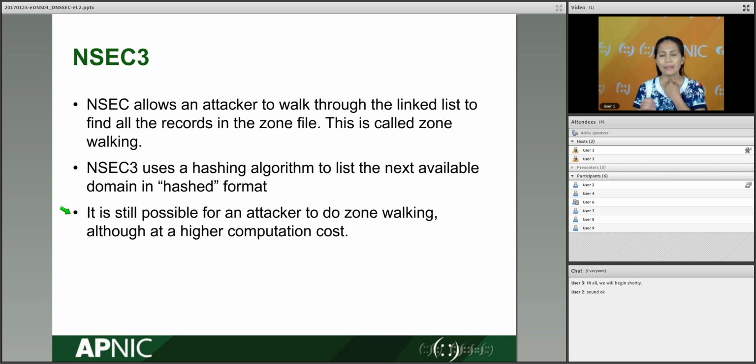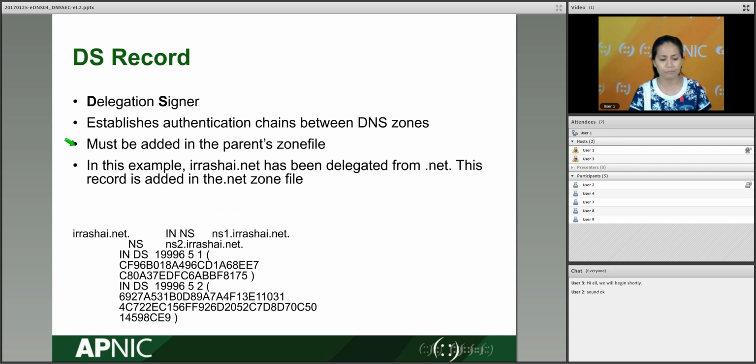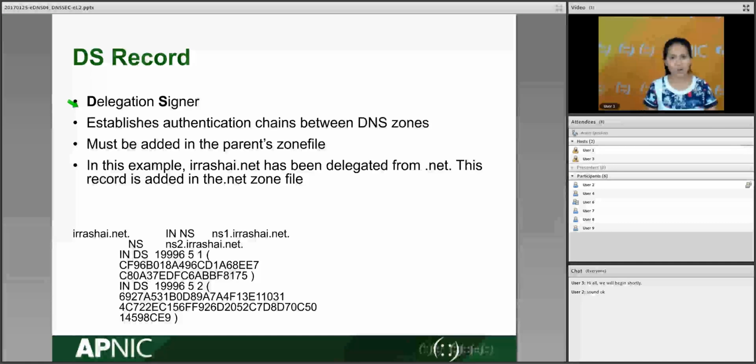Note, however, that for proficient attackers, you're not totally avoiding zone walking here. However, the cost to do this is very, very high, such that it's very costly to implement this for them. So most of them will not be enticed to do zone walking anymore because of the computational cost that comes with it. That's your NSEC and NSEC3 records.